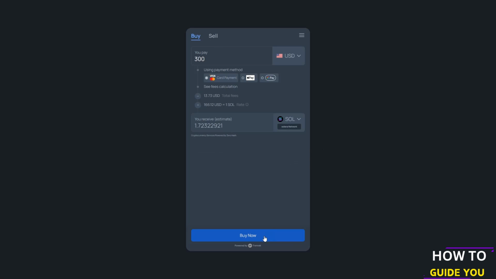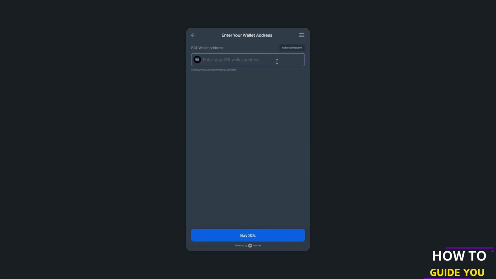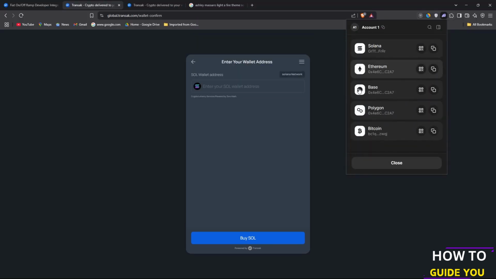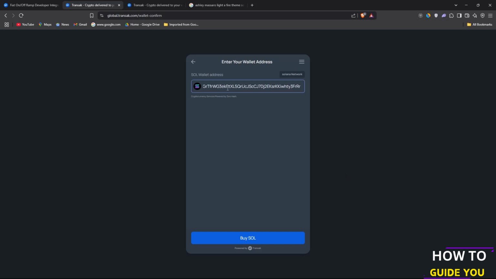And over here, you want to paste your wallet address. So for us, we'll go to Phantom Wallet and we'll just grab our Solana wallet address in here and we'll paste it in here. And then you just want to click on buy at the bottom here.